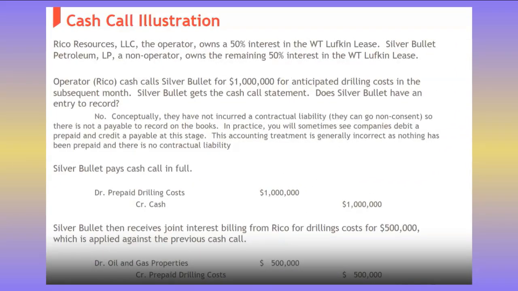So just a quick cash call illustration. So once again, same scenario. Rico owns 50% of the lease. Silver Bullet owns the other 50%. Rico cash calls Silver Bullet for $1 million for anticipated drilling costs in the next month. Silver Bullet gets the cash call statement, but Silver Bullet does not have to record the entry as they have not incurred a contractual liability just because they received that statement.